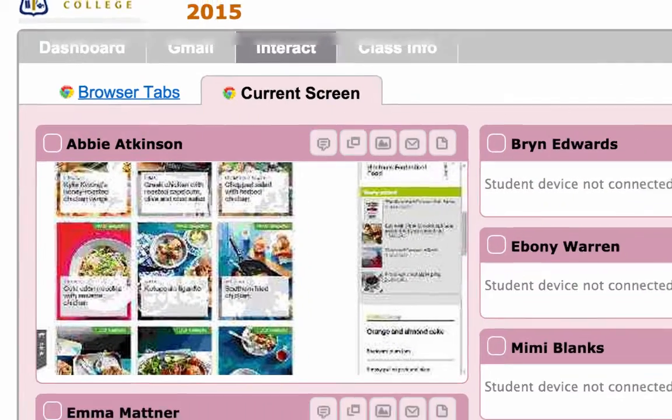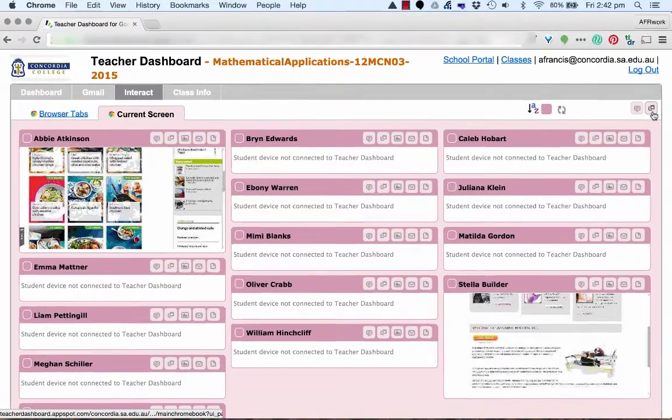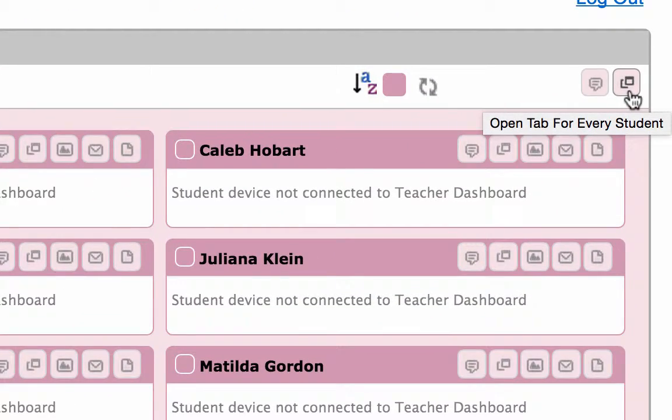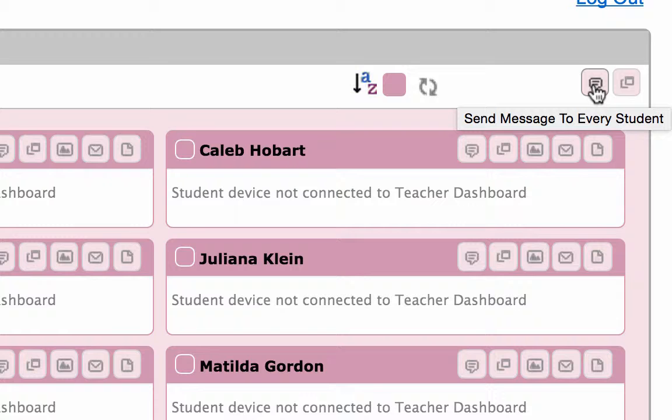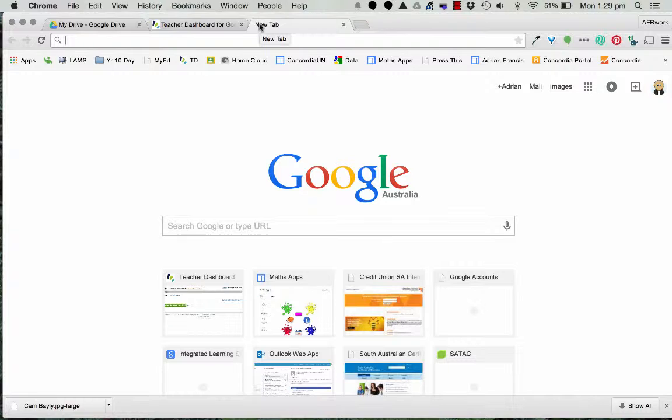So if I want to send a page to all the students, I can open a tab there, and if I want to send a message to every student, I can do that as well. This is quite handy if a student isn't on task, or your class might be working all around the school. You can click on that tab, leave a message, say, can you please come back to class, and it will come up. Once again, the students have to be in Chrome and operating and signed into their Concordia account.